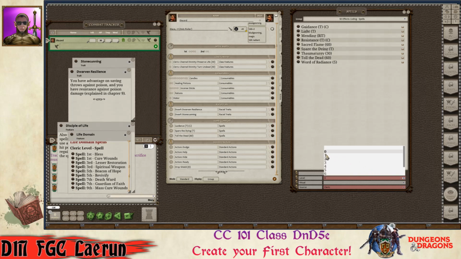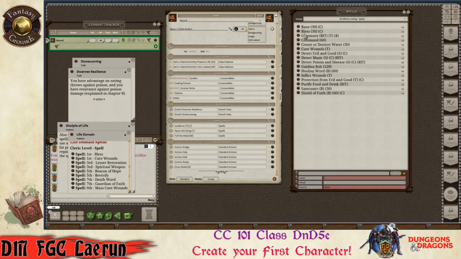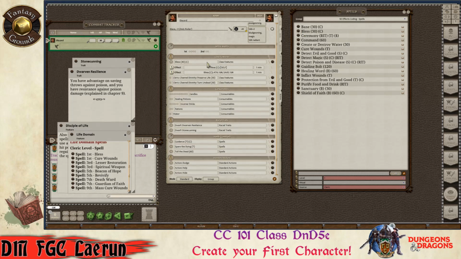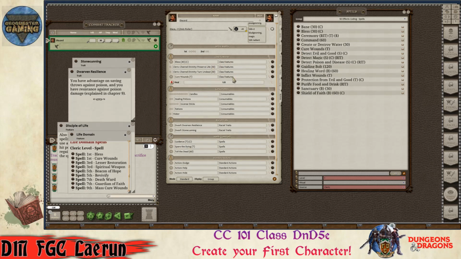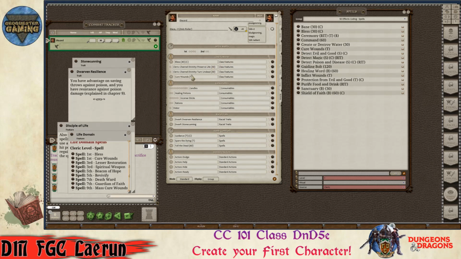So I'm going to go to 1st level. I am going to drag over Bless, which is a domain spell. And I'm going to bring over Cure Wounds. So that is also a domain spell. Now, these do not count against my daily spells, and they are almost like bonus spells that I get because of my life domain.